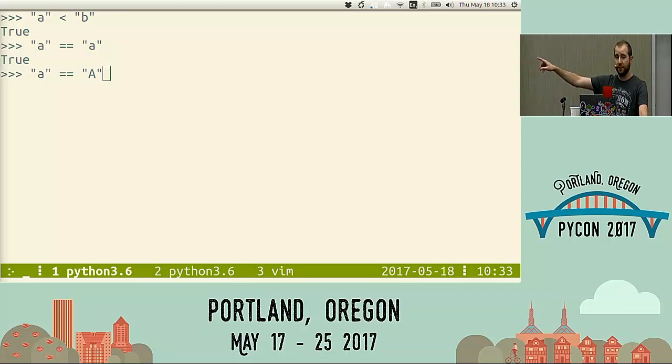So lowercase a equals uppercase A. What do you think for this one? Who thinks true? Who thinks this might be true? Who thinks false? Who thinks error? Okay, no errors at this point. It is false. Lowercase a is not equal to capital A. So yeah, what is going on here?